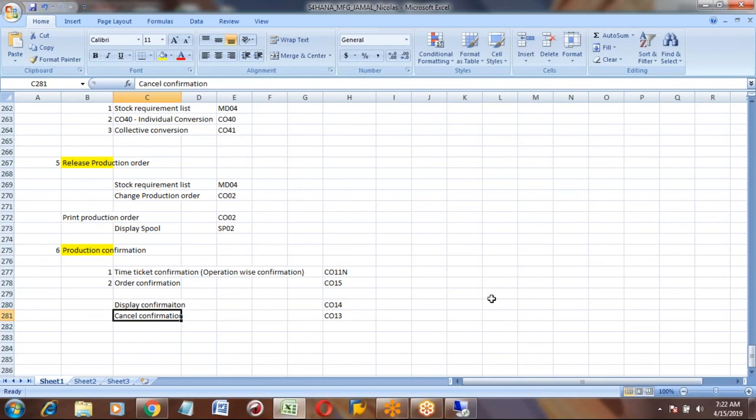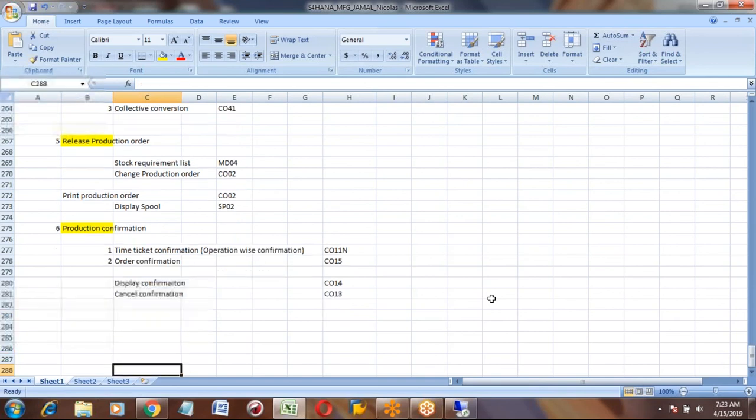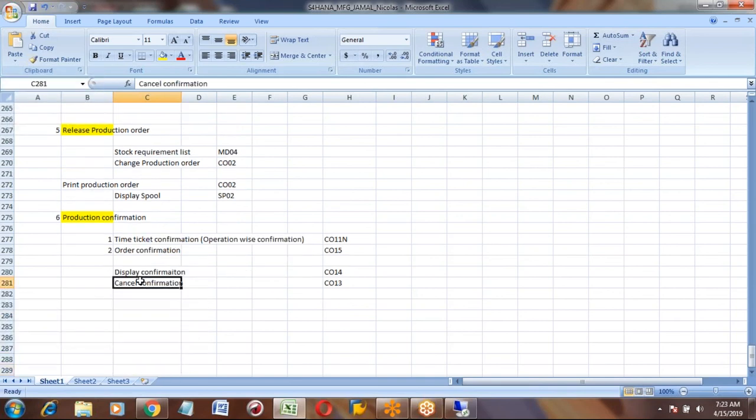Just like your material document. Once you post a material document, is it possible to change it? No. So you cancel the goods movements and do the goods movements again. Same way here, because everything comes with documentation. So here, cancel the confirmation.